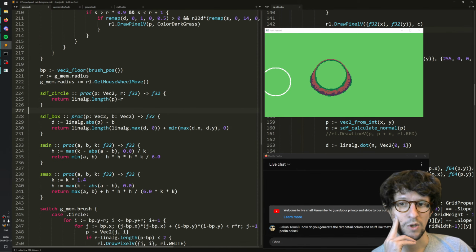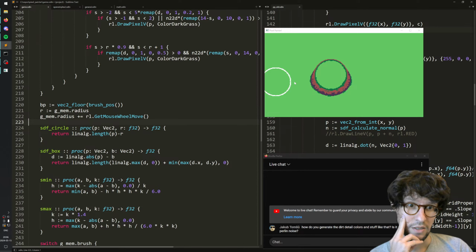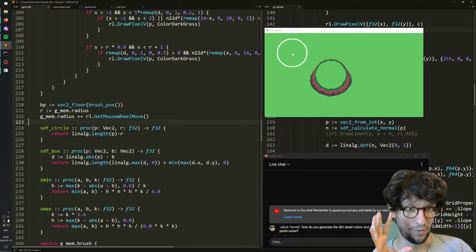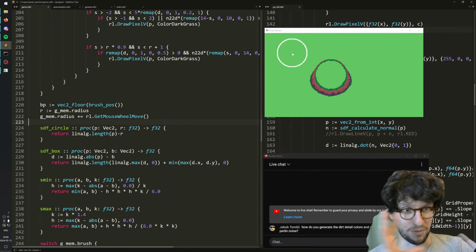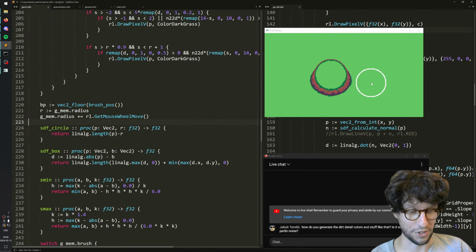For a box, it's slightly more complicated, but not that much more. You see, it does some stuff with the extents of the box and its position. But that's mostly what all these signed distance field functions are: a way, for some mathematical shape, to construct a function so that you get negative values when you're inside the shape and positive ones when you're outside the shape. And then I can draw those into a texture like I do here.